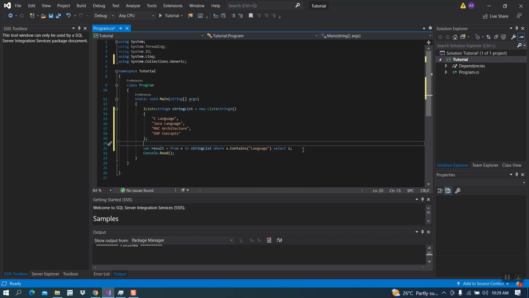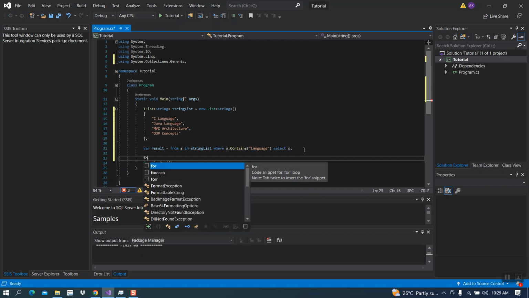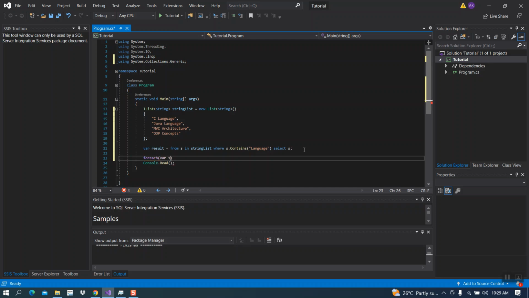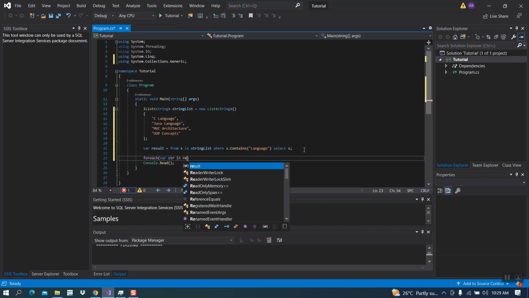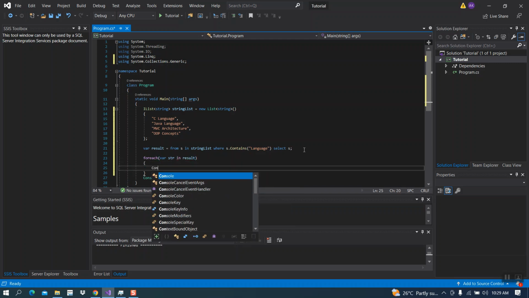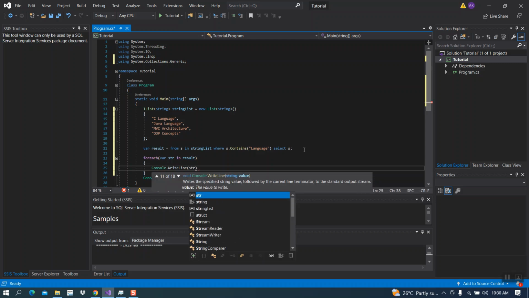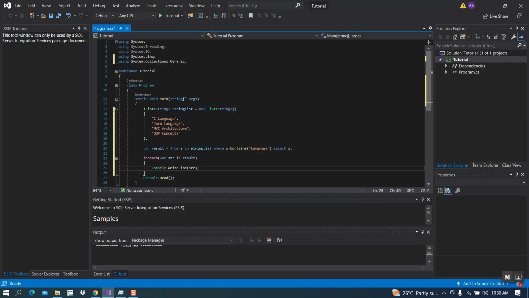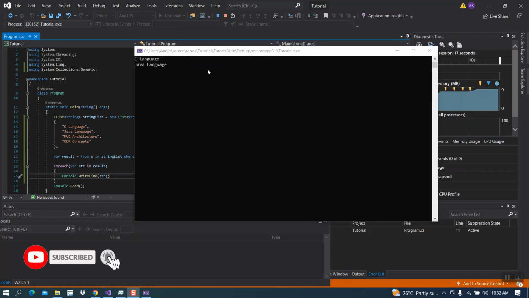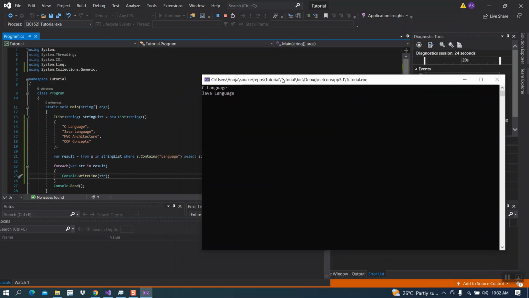Now let's add the for loop in order to print our result. It will be a foreach var str in result, Console.WriteLine, we call str. Whatever the result is in here, we are checking it with str and it will be printed here. Let's run and see the output. Here is the output. You will get C language and Java language. These are the items which contain the word language.